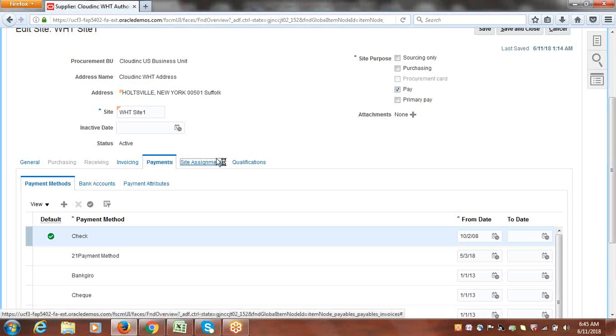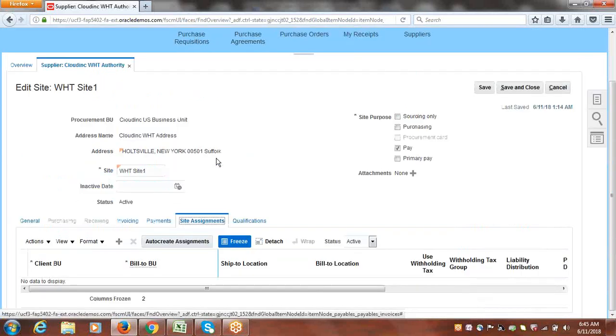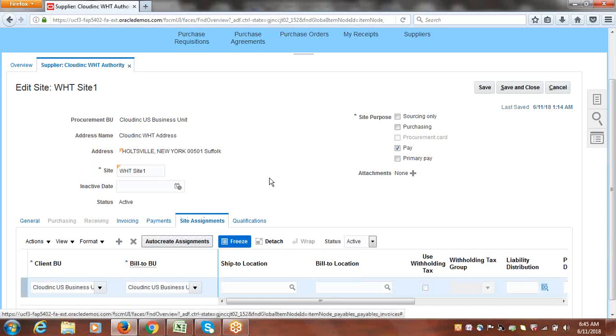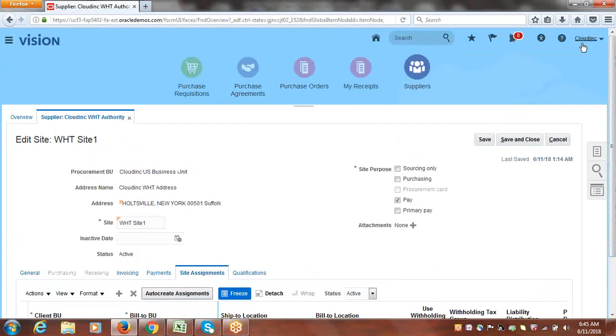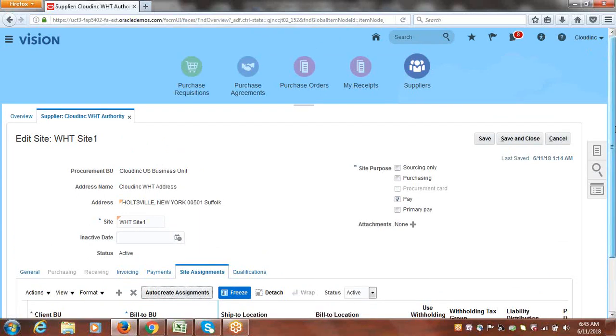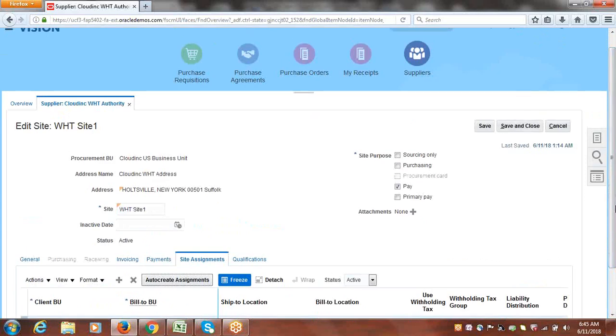Fine. Then go to site assignments to assign the site to the business unit. Simply click on auto create assignment. The system will automatically assign that site to the specific BU for which this user is acting as a procurement agent. We have only one, so the system has defaulted it, and you can say save and close.